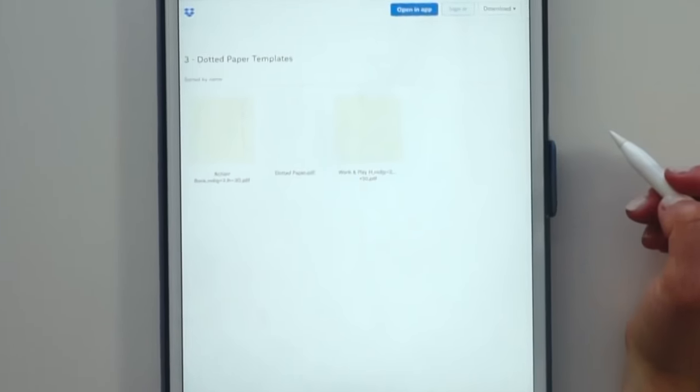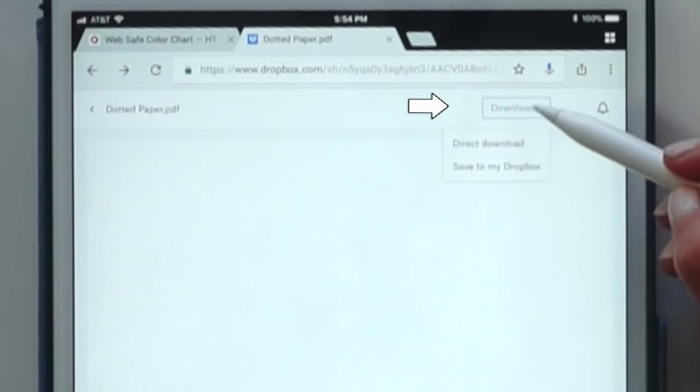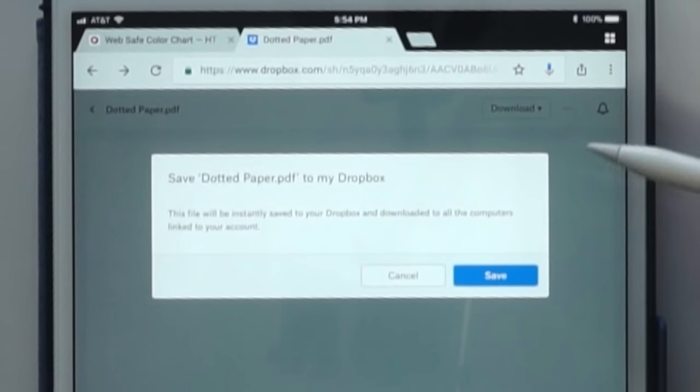So here I wanted to download a dotted paper template. Once you have the template open, click download and then click save to my Dropbox.